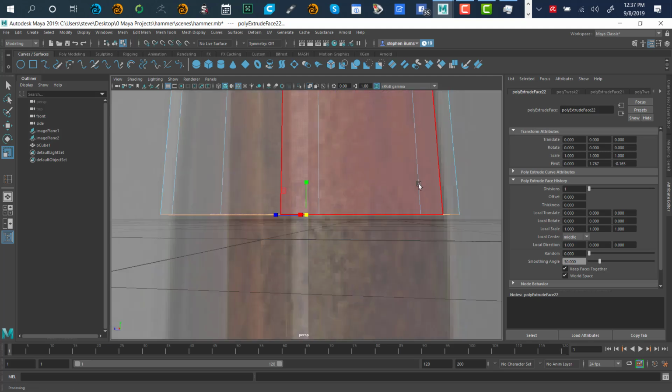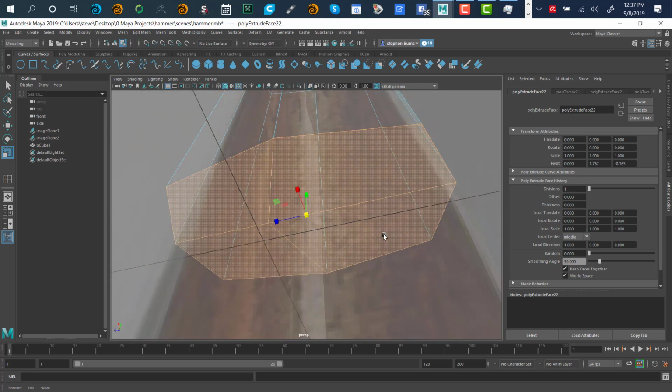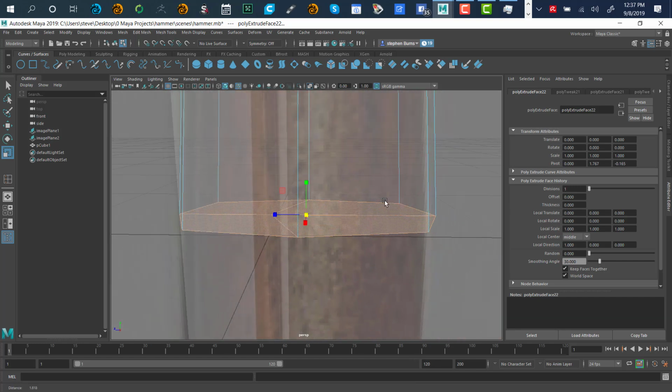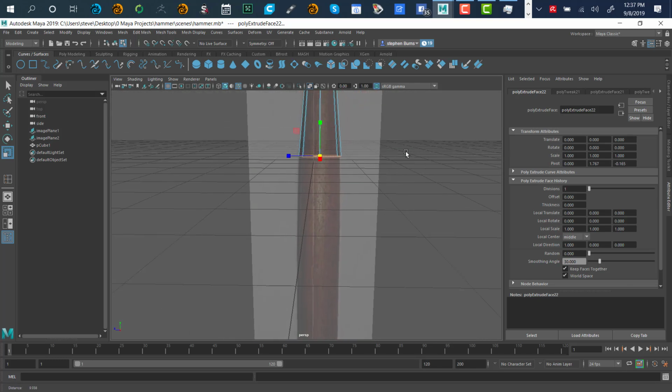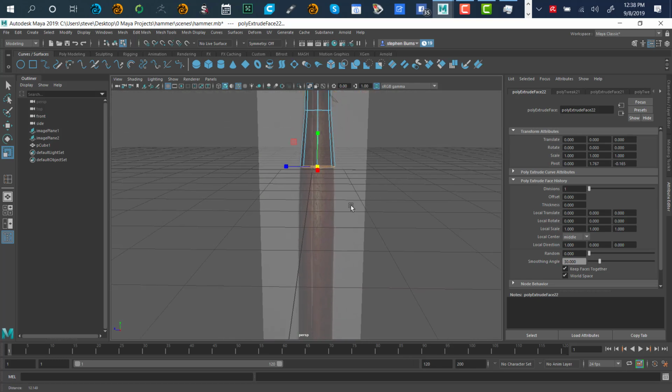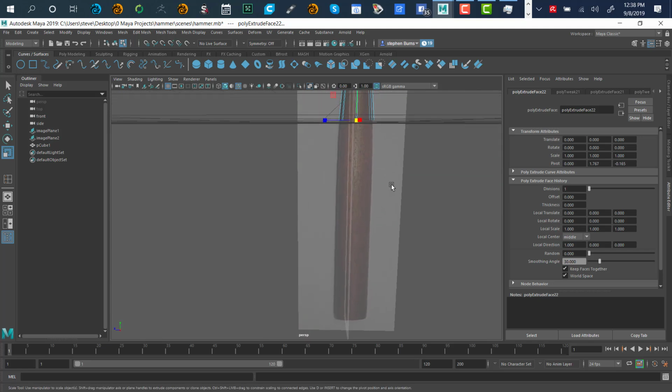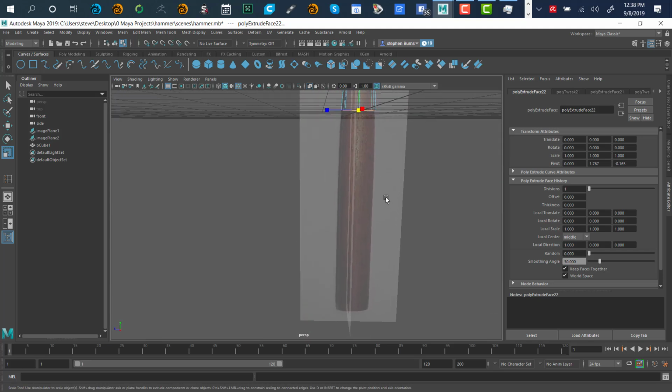Let's go ahead and hit the F key. It fills in with this little section here. I'm going to pull it back a little bit. All right, let's go ahead and bring it on down to the bottom. We're ready for that. Our W. Holding down my shift and extrude it all the way down.